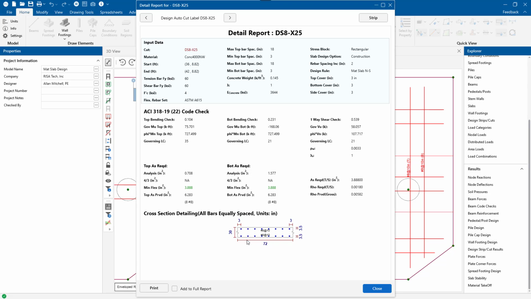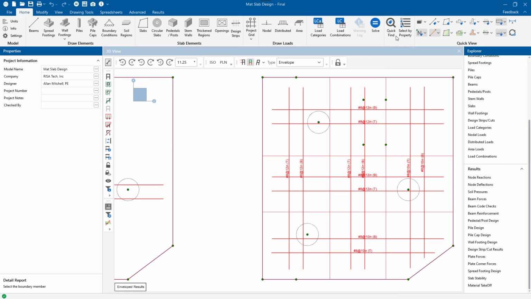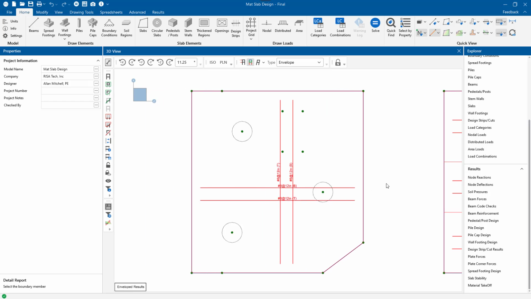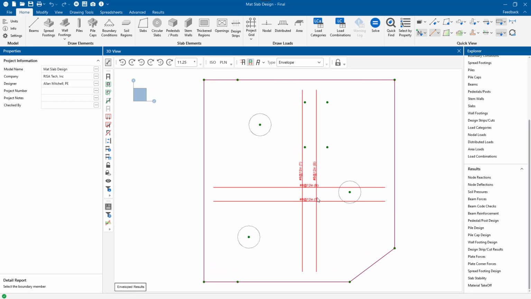So I believe what happened here is just that to meet that value, it needed to squeeze an extra bar into this 72-inch region. So I don't think that that is really an indicator that I need number 8s at 10 in that section. I think that using 8s at 12 all the way around is going to be perfectly acceptable. That concludes my mat slab design for today.